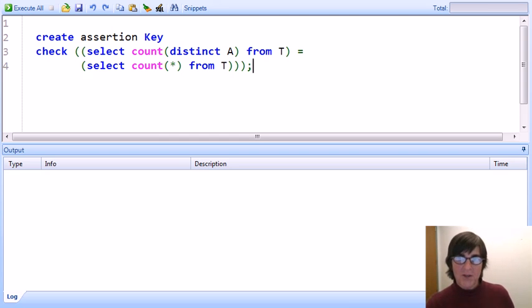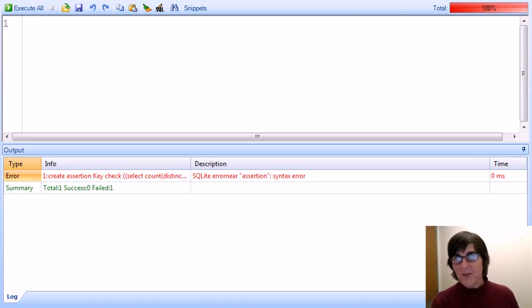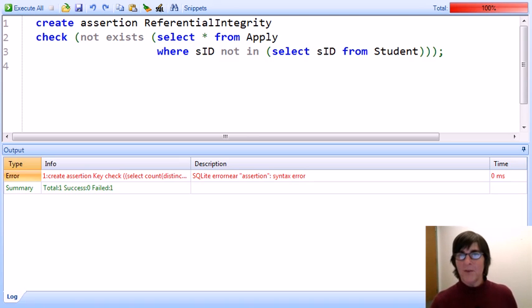Then the keyword check appears, and then we write a condition, and the condition can be quite complicated. The assertion is saying that this condition, written in the SQL-like language, must always be true on the database. So the particular condition that I've put in this first example is the condition we use to check whether attribute A is a key in table T. It says that the number of distinct values in attribute A must be equal to the number of tuples in T. Now, I can try to run this, but I guarantee you that it's not supported. Let's look at some other example assertions we might write if they were supported.